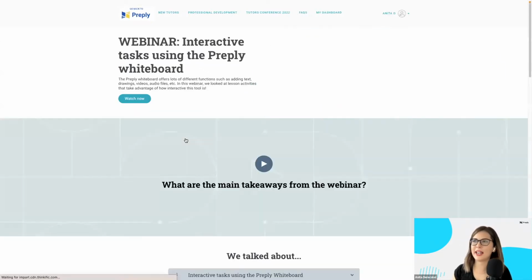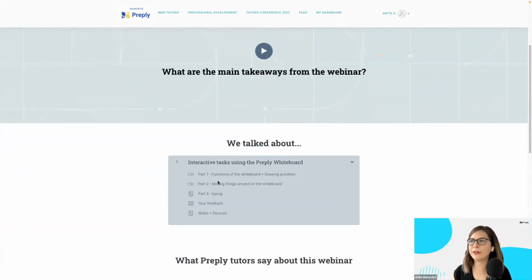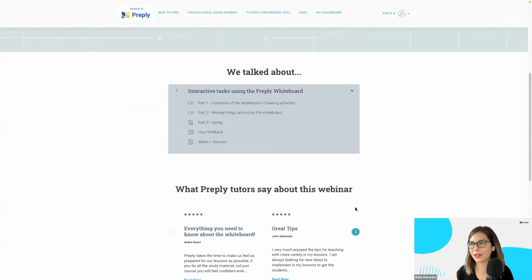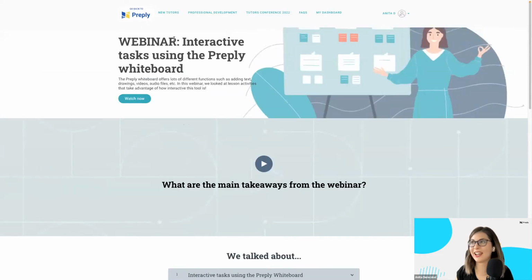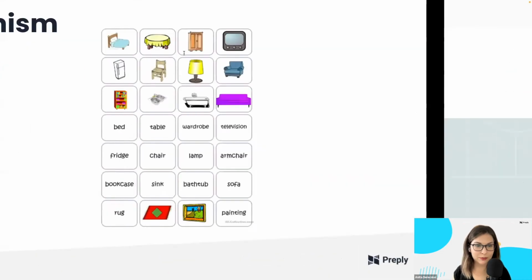Yes. And it says interactive tasks using the Preply whiteboard. And in this course, we go through the functions of the whiteboard. And for each function, for example, image adding or drawing, I show you an activity and how you can actually do it. So I click around on the whiteboard and show you how it could be done. Lots of people have already said that they liked it. So this is the one I would check out, interactive tasks using the Preply whiteboard.